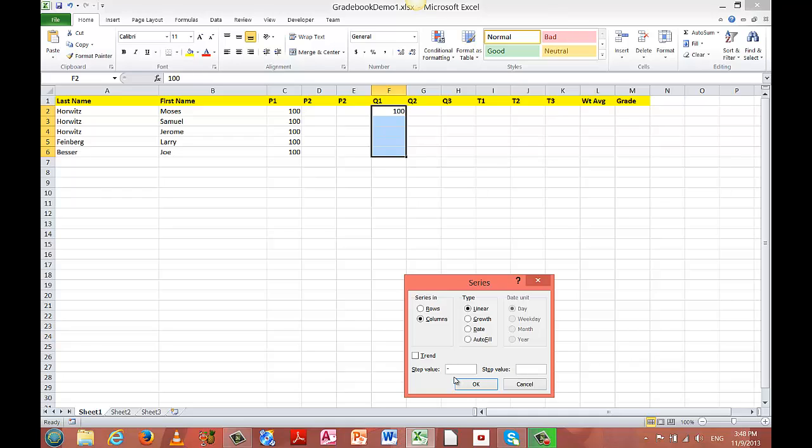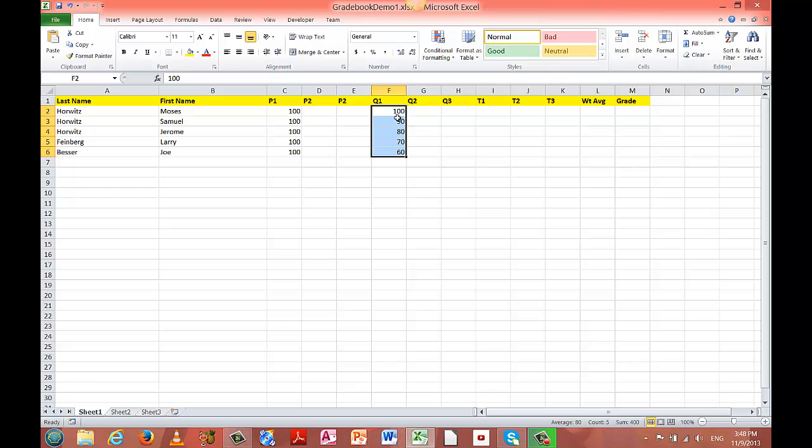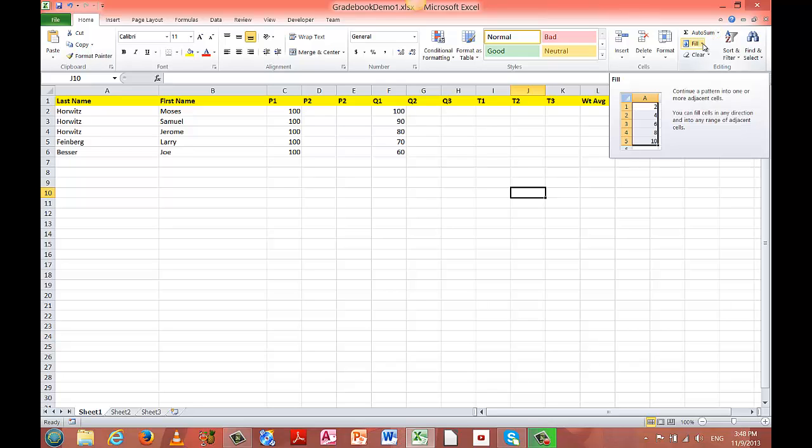So I'm going to change that step size to -10, and I'm going to say OK to that. And it automatically fills with the values that I described. So I show you the fill series. We'll come back and look at that later on when it's more appropriate to use it, but I just couldn't resist doing that at the moment.